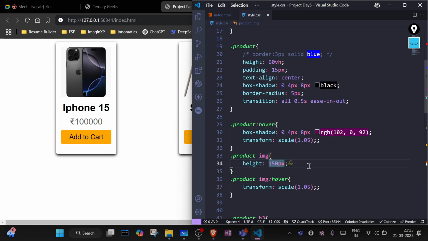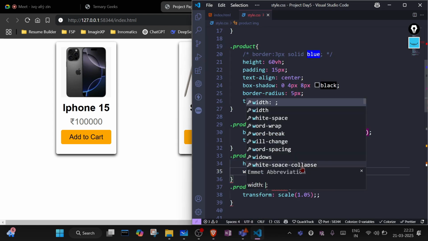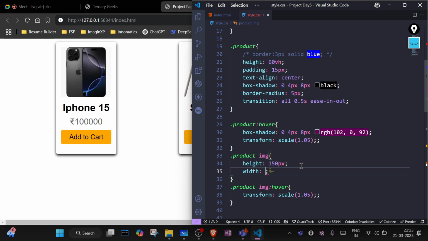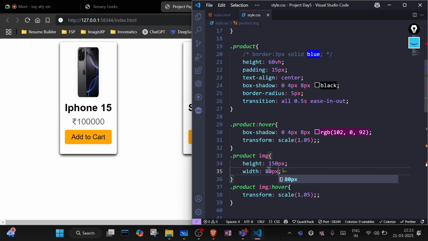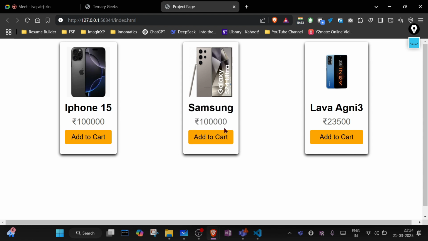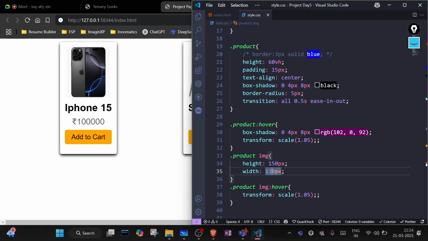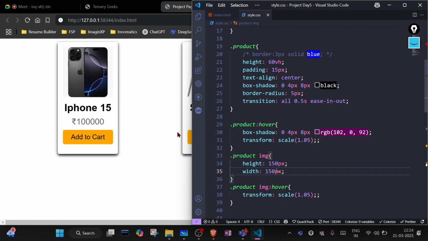Let's give the width also. Width is like 80 pixel, not 80 pixel, but let's write 100 pixel or 130 pixel. So like that we can control, or give 140 pixels, or just remove it.